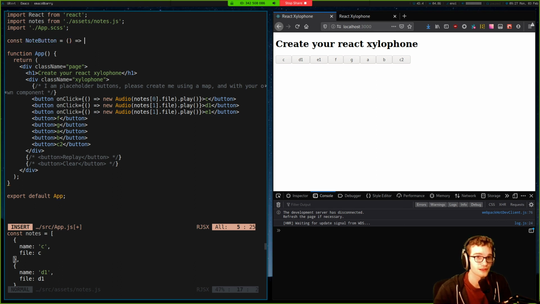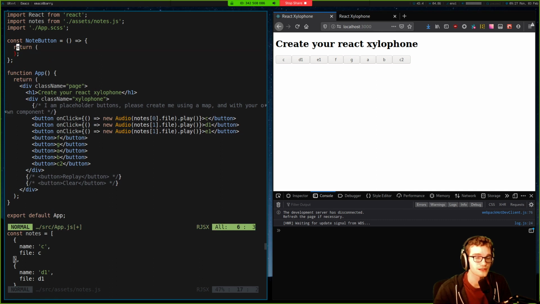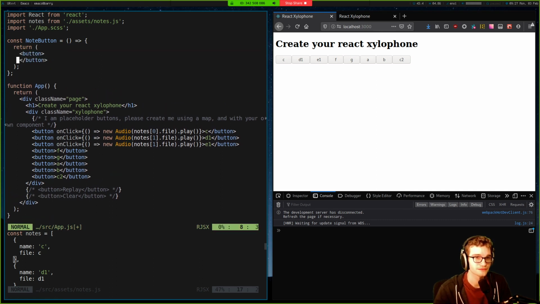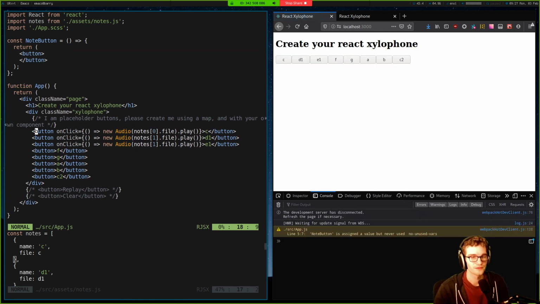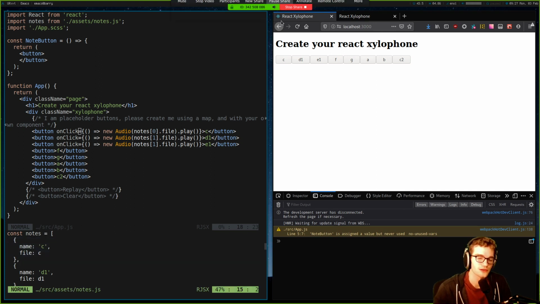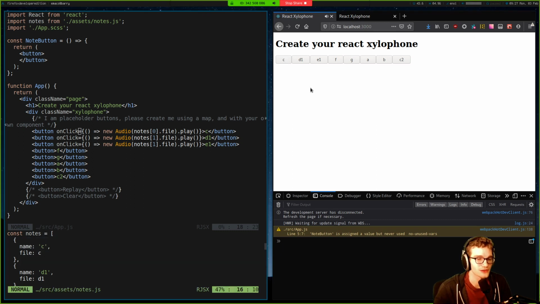And it's just going to be a function. It's going to return some JSX, and we're going to return a button element. And that seems good so far. So what do we want a note button to do? Well, I want it to accept one of these note objects, and then I want it to display its name, and when it's clicked, I want it to play its note.